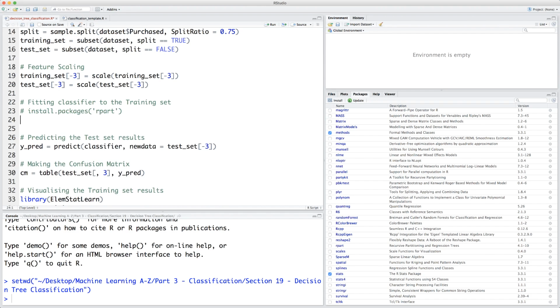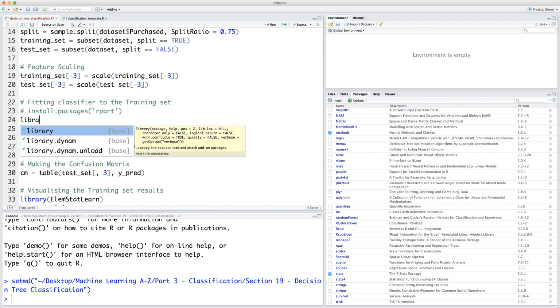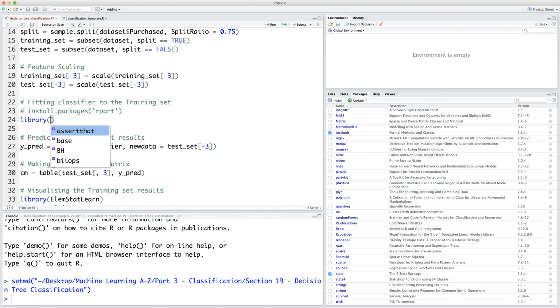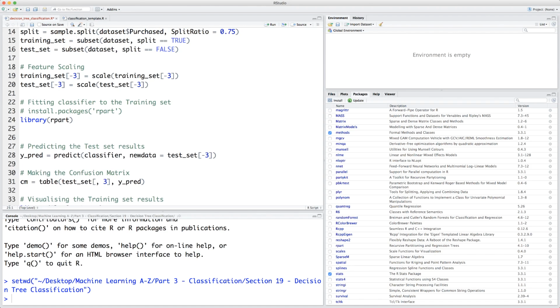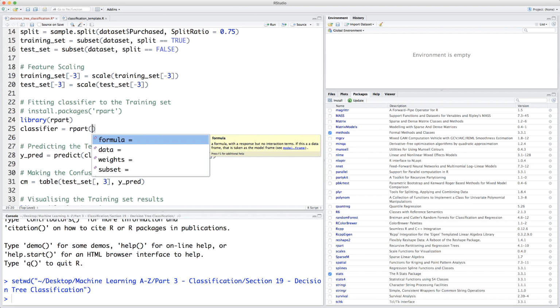However, we're going to include this line of code here, library, and in parentheses rpart, to automatically select this library, because once this is executed, this will be selected. As you can see right now, it's not selected, but it will be once this is executed. Okay, and now we are ready to create our classifier. So let's do this. Classifier, as usual, equals, and then we're going to use a function, which is the same as the library, rpart. And in this function we will input the right parameters.